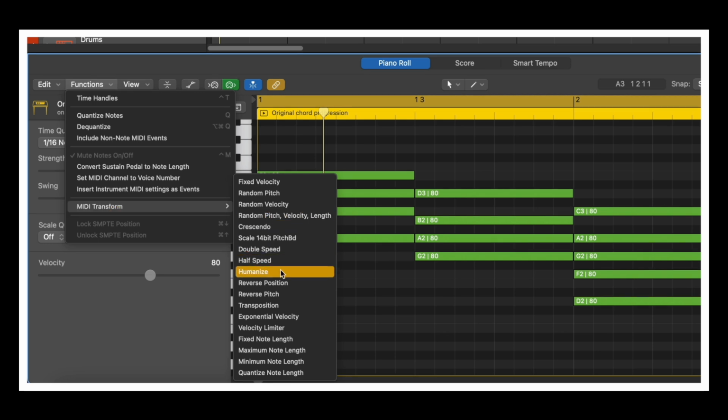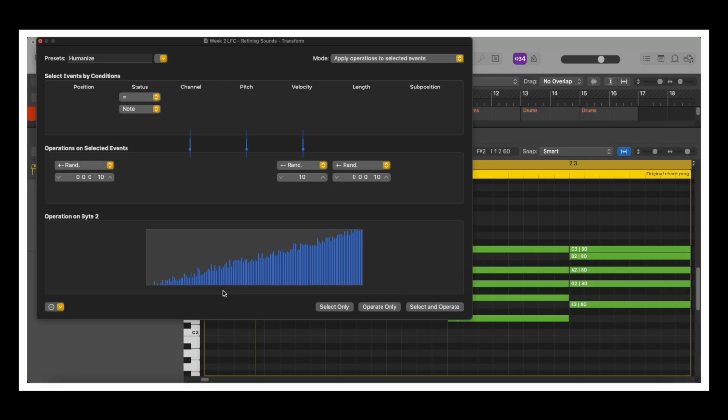The one we're going to look at is Humanize. What this will do is it will randomize the note position, velocity, and length. And we can adjust the details here and set the range for randomization. But for now, we can leave them as they are, don't have to touch anything, and let's just see how this will affect the MIDI notes.